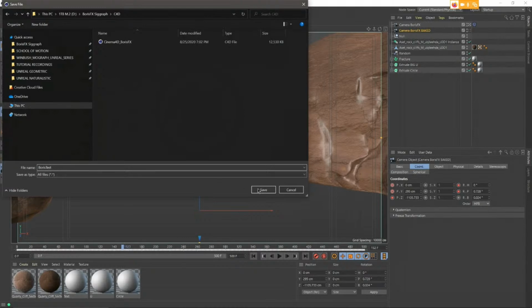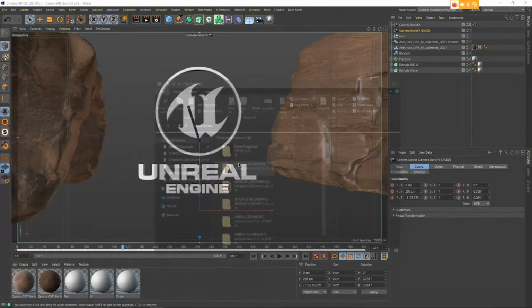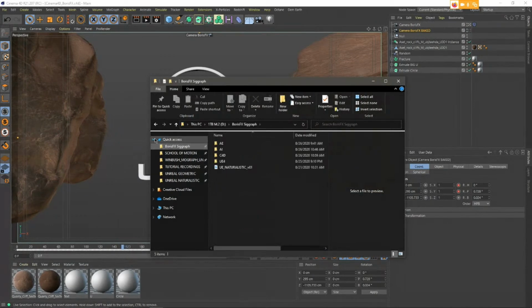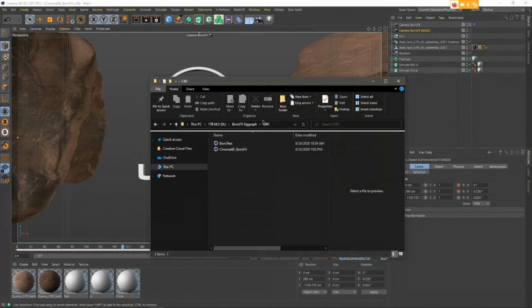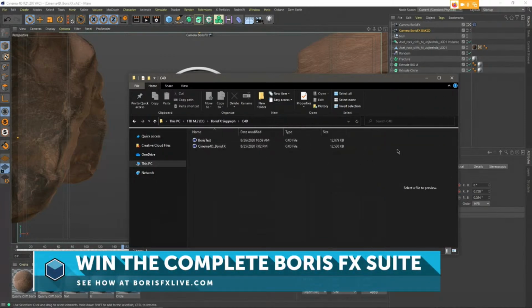And then click save. Depending on how big your scene is, it could go quick or it could take a little bit of time. But what it's going to do is make a Cinema 4D file for you. And if I come over here, this is my original Cinema 4D file.